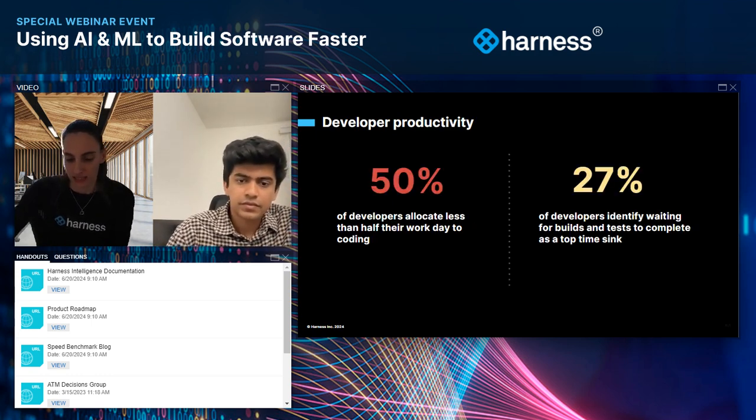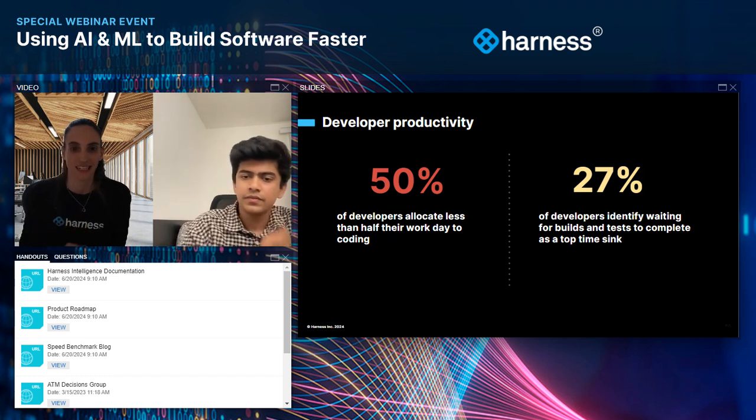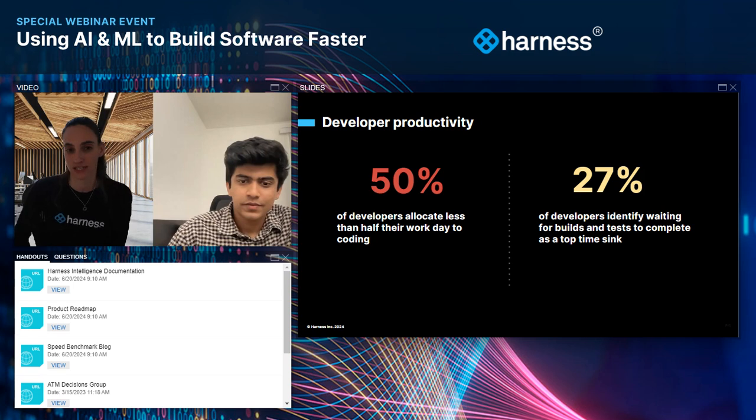So what is the challenge? This is actually the survey done by GitHub, and it completely correlates to what we hear from our customers as well, that 50% of the developers basically say they allocate half of their workday to actually coding, and the rest is spent either by waiting for build time or other meetings or other tasks that developers may be involved in.